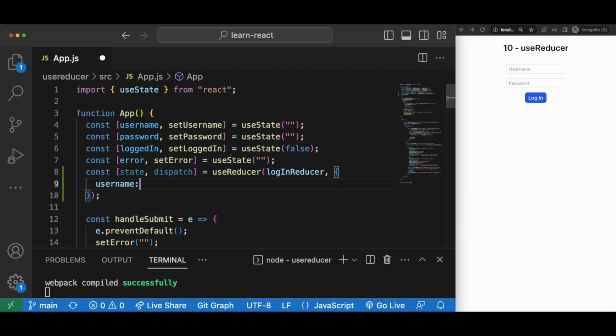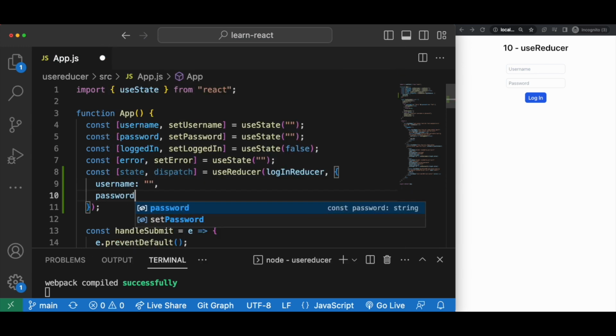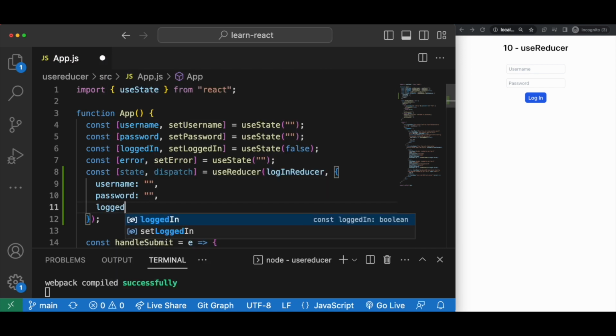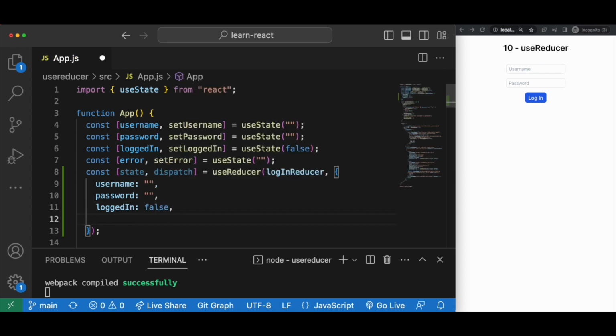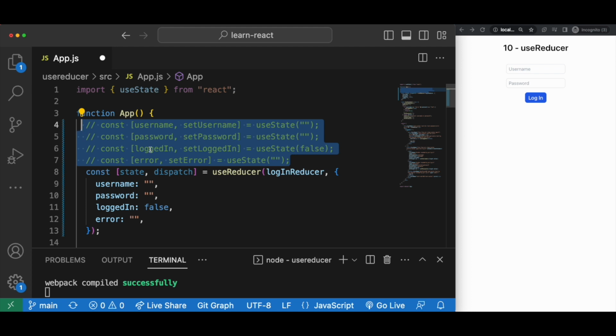Then our initial state. We have username, password, logged in, and error. So our initial state will be an object like this. The initial state of each username, password, logged in, and error is consistent with their initial states when we were using useState. Then we have the reducer function.